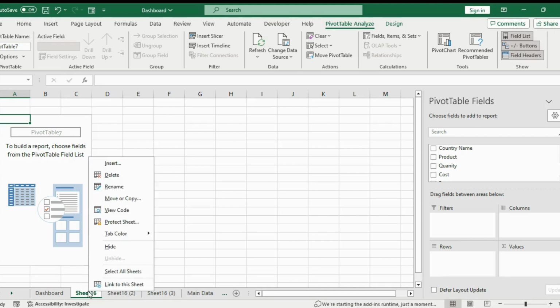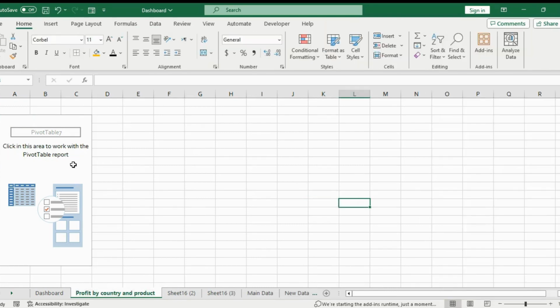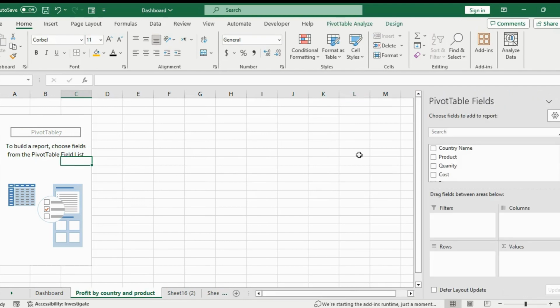The first view I want to pull together is profit by country and the product. Here I'll right click on this tab, I'll select rename and let me call this just what it is, profit by country and the product. Now that I have renamed this sheet, I am ready to pull together my first pivot table, and once again I want to know profit by country and the product.